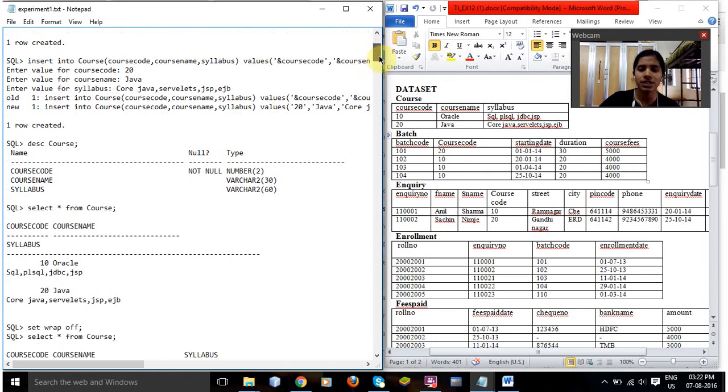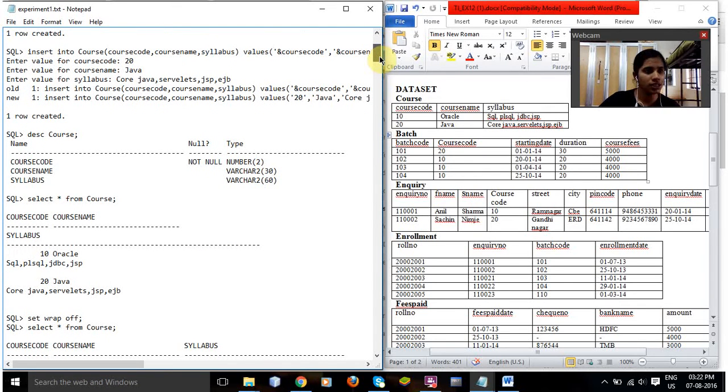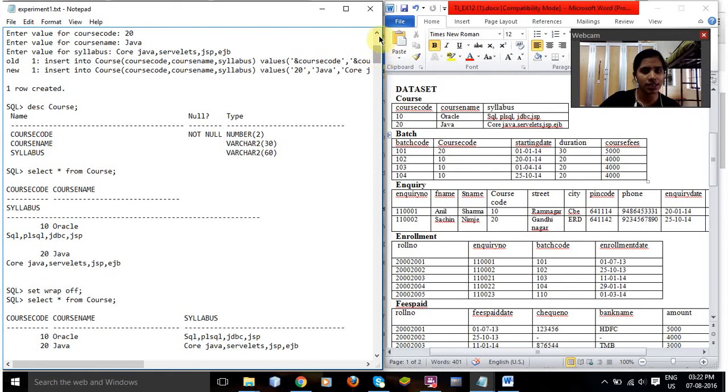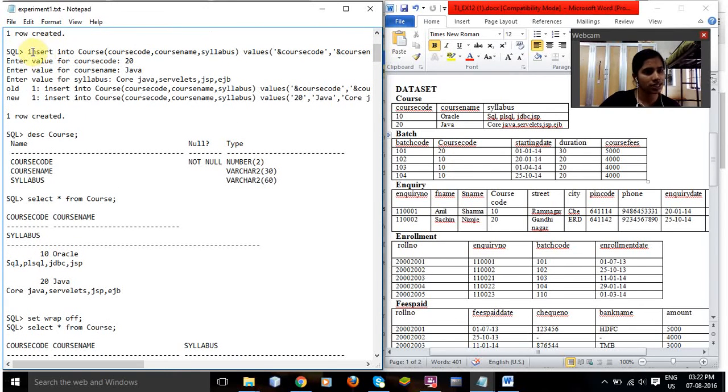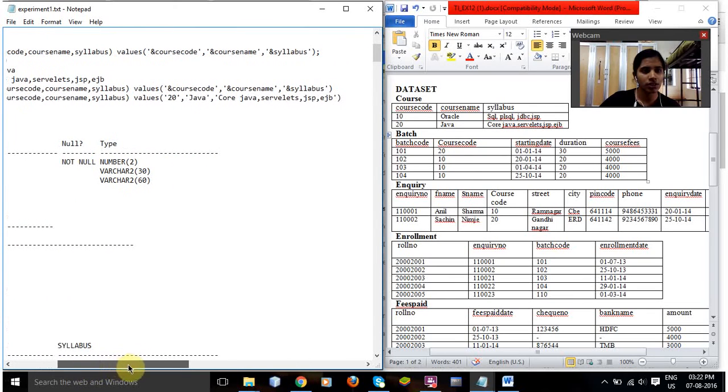Once a table is created, in order to provide values in the table, we make use of two keywords, insert and into. The syntax is insert into followed by the table name, and then we give the column names. For giving the values, we have another keyword, values, and to provide the values directly, we can give them in this way. Otherwise, when we would like to give the values on being prompted by the system, we are supposed to give the column name with an ampersand sign within two single quotation marks.